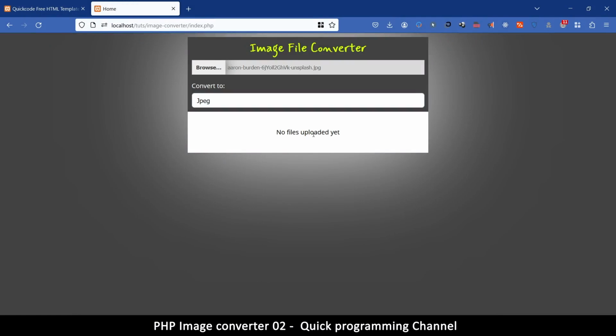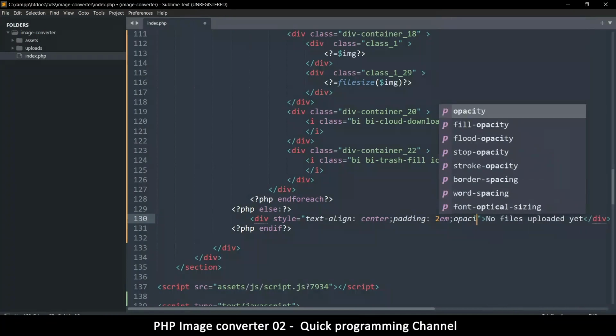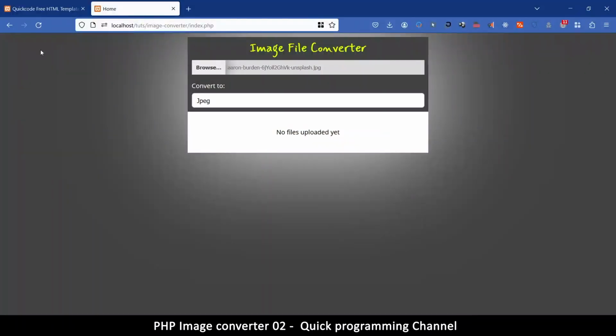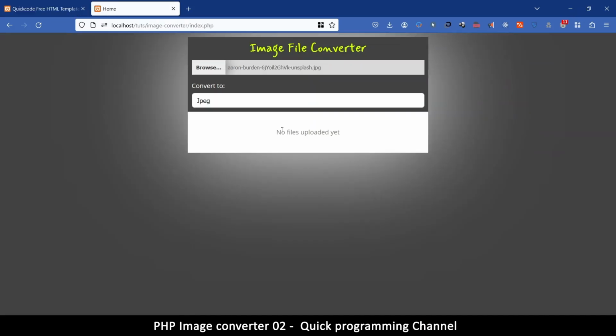All right, so no files uploaded yet. We could also change the opacity to 0.5 so it looks a little bit faded, something like this. Then I think that should work, since we have icons as well, we might as well use icons there if we wanted to. No, let's not go overboard. So no files uploaded yet, so you can give instructions here.